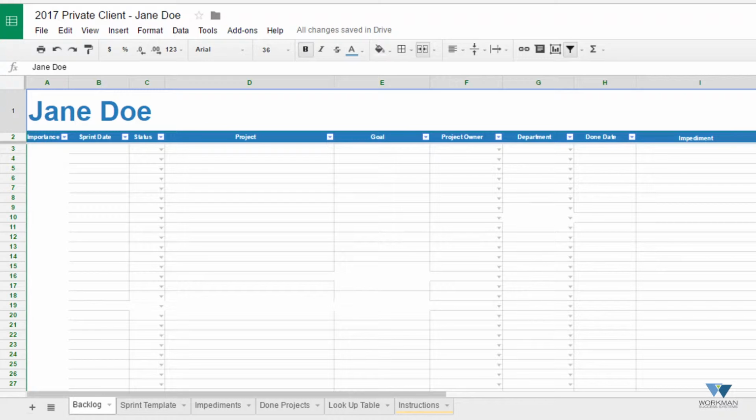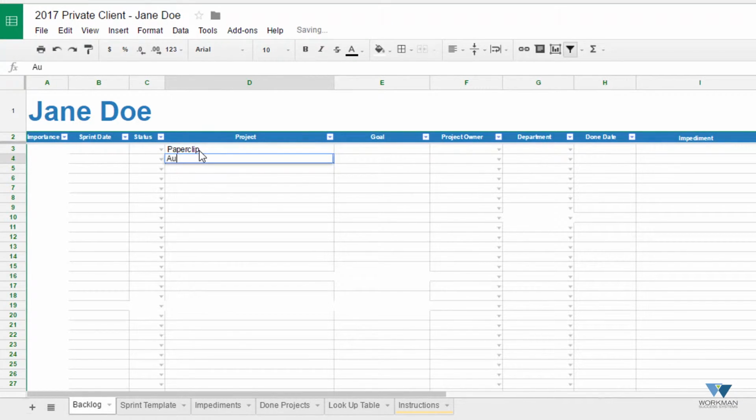In column D, you'll see the project ideas. Just start listing the projects you want to implement in your business. Once the projects are listed, you'll then order those projects by number of importance. Near the left edge of the document, you'll see what's called column A.